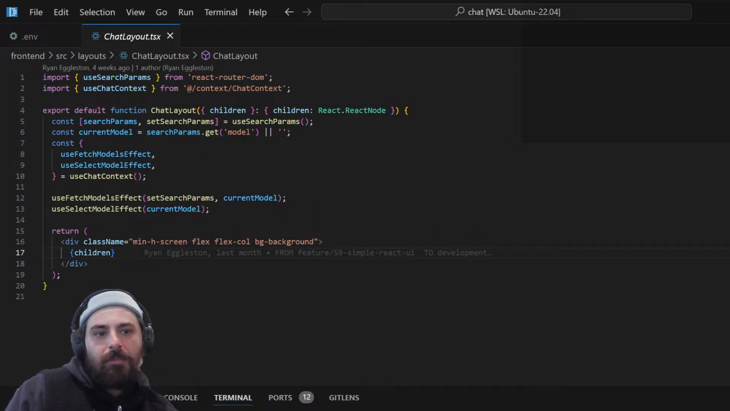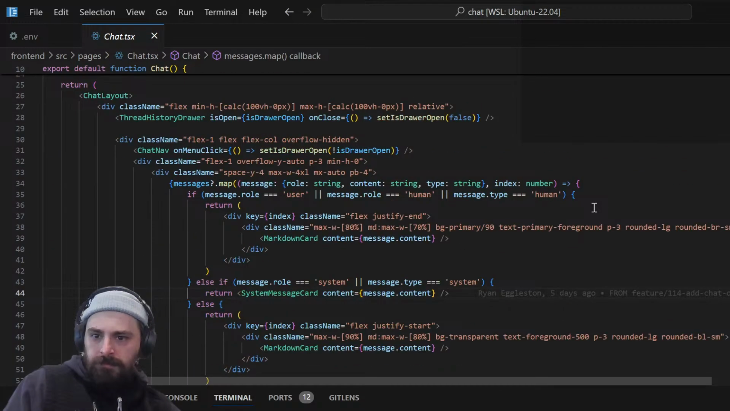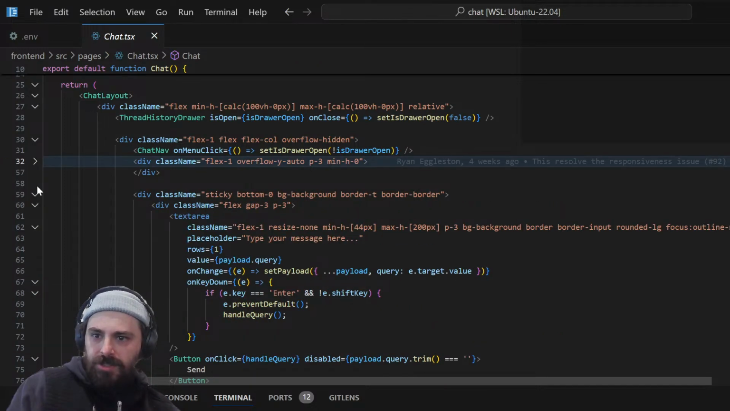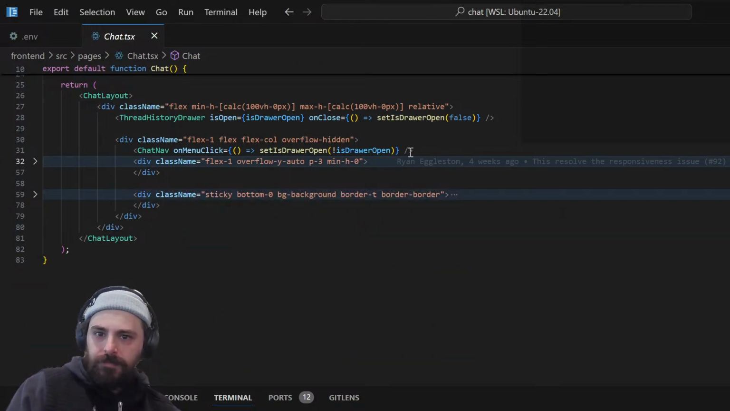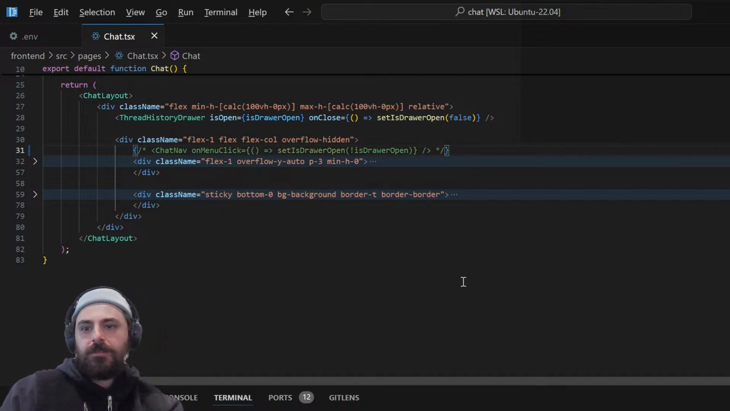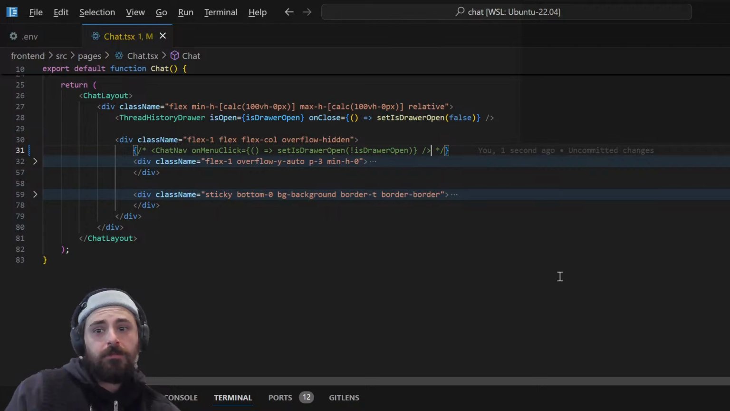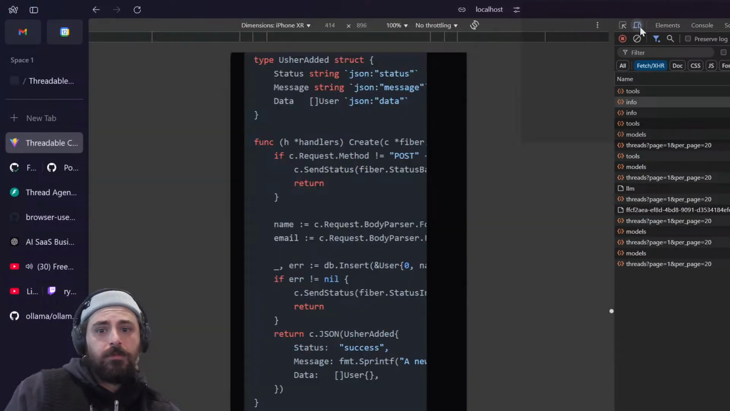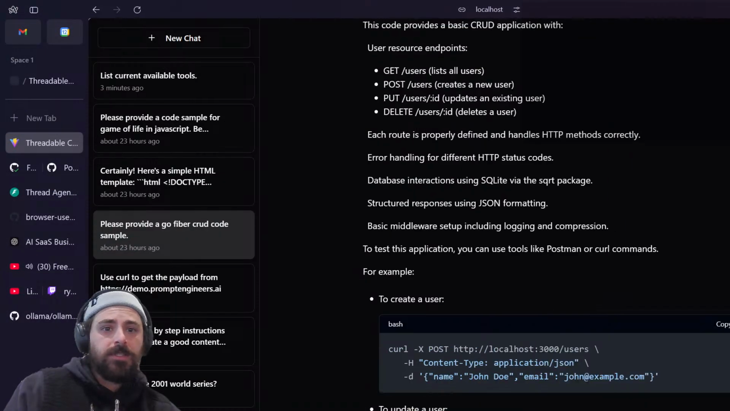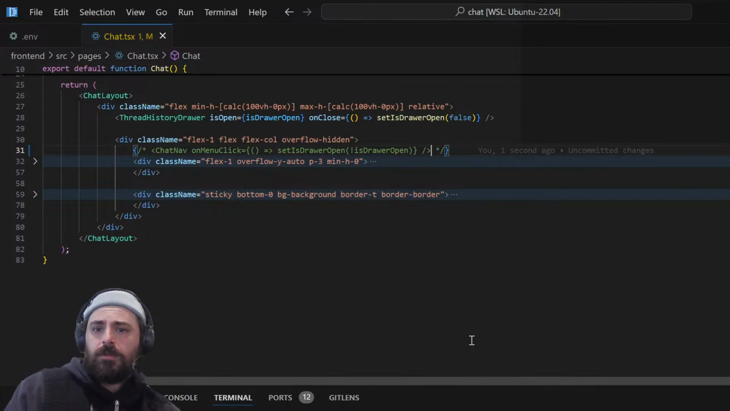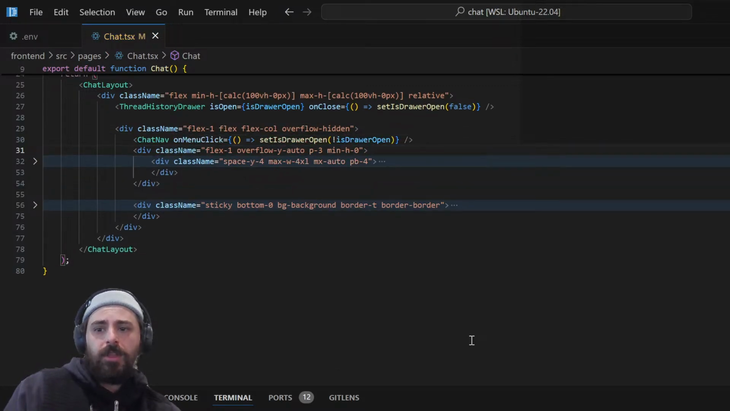So everything's in the chat page, I believe. Okay, here we go. Here's the messages. Here's the drawer itself. So if we're to even just comment that out, the drawer will go away. It should. No, that's a different drawer, I think.